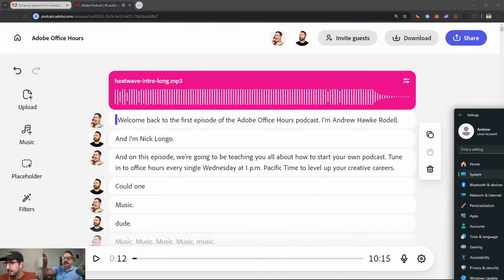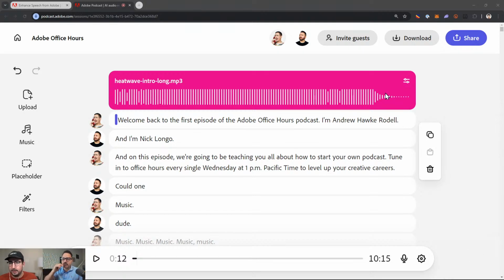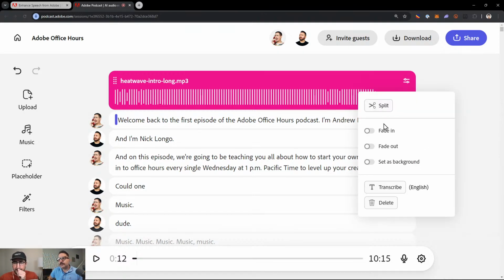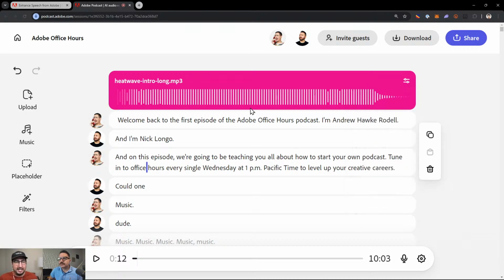What do the little slide buttons do on the top right of the pink box? Those are letting me control fade in, fade out. So I want you to fade this in, fade out, and let's set it as the background, and then it will go through. Let's see what happens there. All right, here we go, chat.